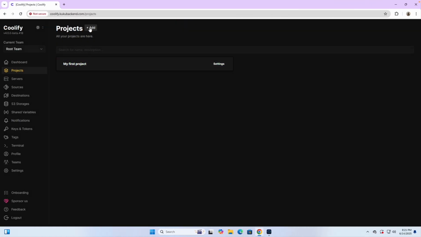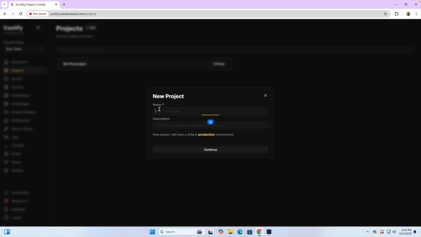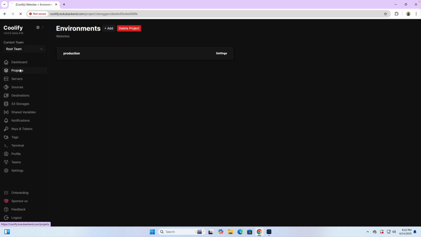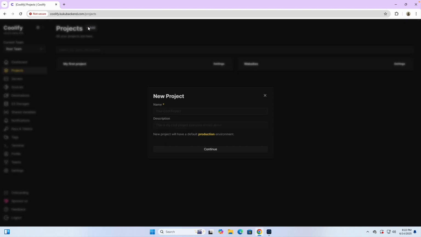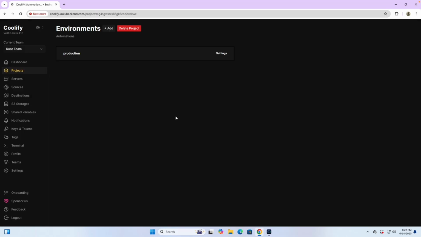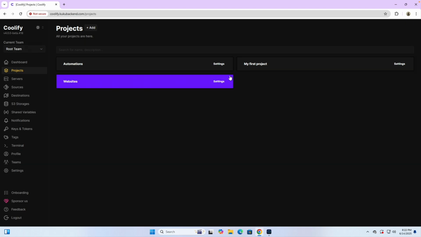So for example, if I click on add project, let's say this is something related to websites, I can create a project. Tap here and you can see the website project has been created. Similarly, I can create something related to an automations project, and inside it I can put as many applications or web apps related to automation, like n8n.